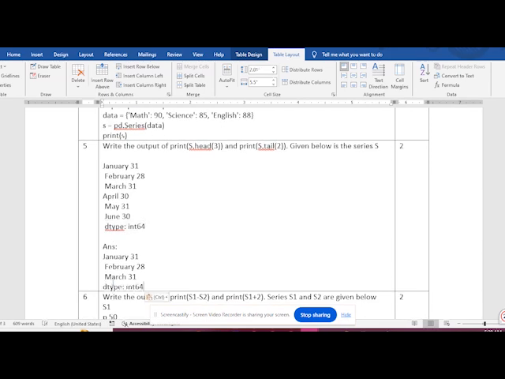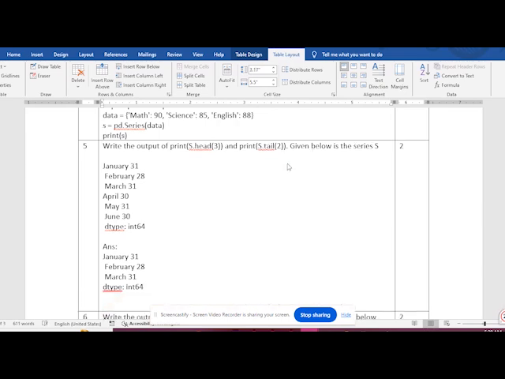Next, S dot tail of 2. Tail function is used to retrieve from the end of the series, and how many? 2. If they don't pass anything, what is the default value? That is 5. So from the last, 2 values will be returned.